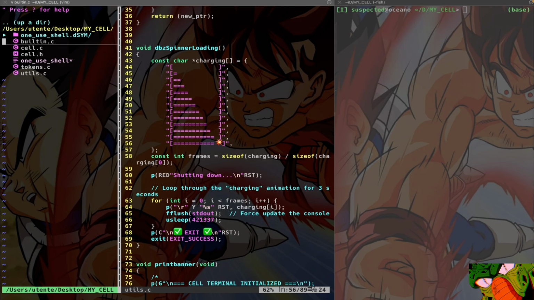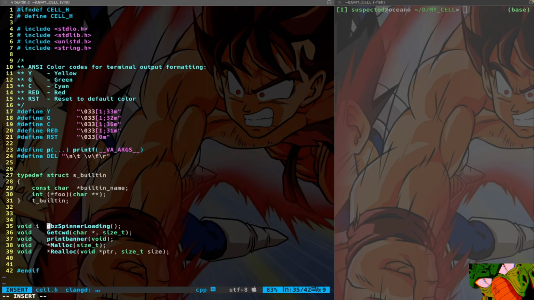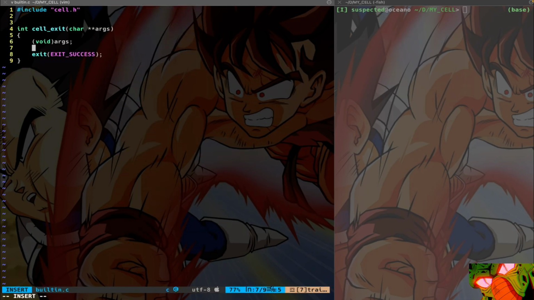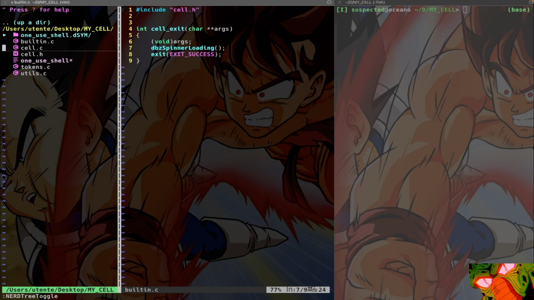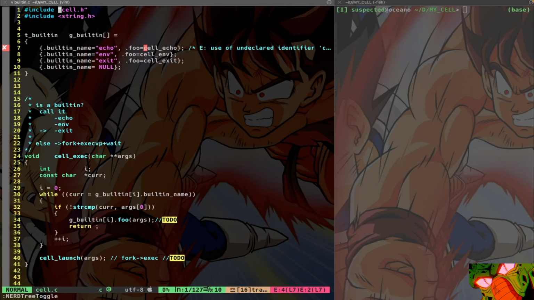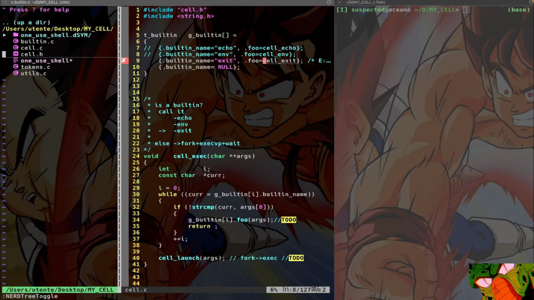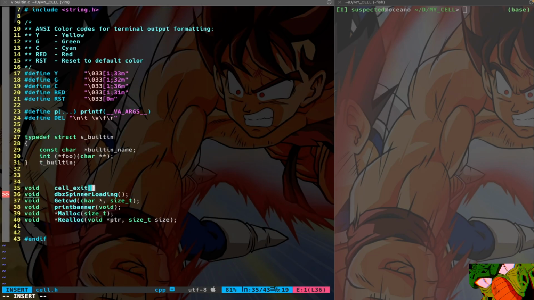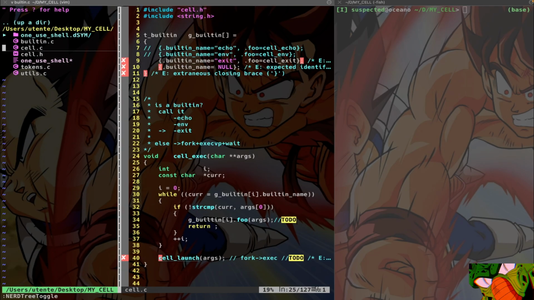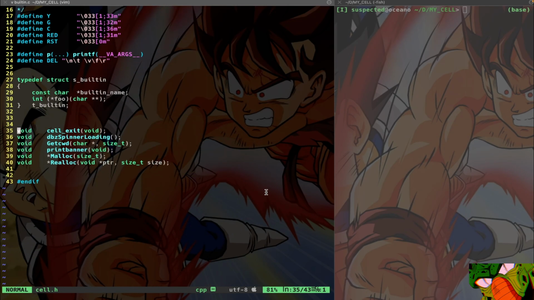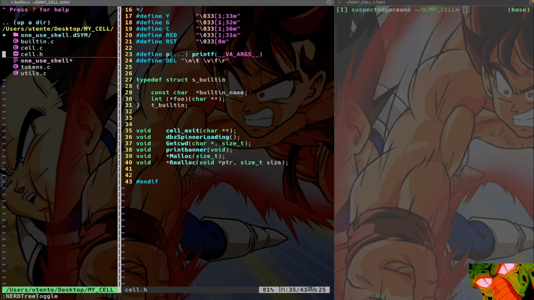Don't forget about that. And here in built-in, I add this to the prototypes. And here in built-in, I just use it. So Dragon Ball spinner loading. All right, I just want to test the code. So let's go back. For now, I'm going to comment out all of this. I just need to put the prototype cell exit here, like that. And I just made a mistake in cell.h: cell exit takes arguments, so it's char star star, like that, even though it's not using it, it takes this as an input.